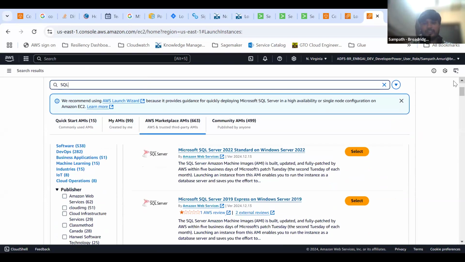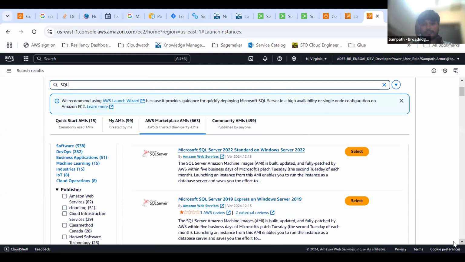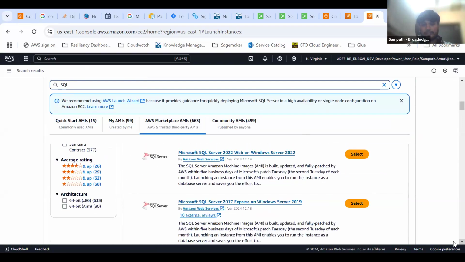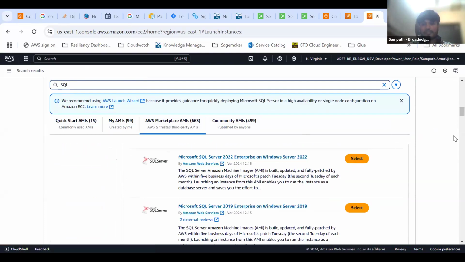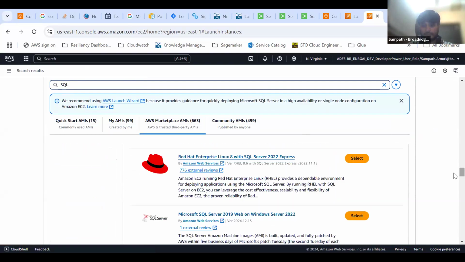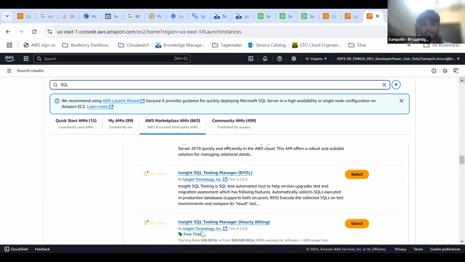You can see 663 results are there. Okay. And there are tons of AMIs and different flavors. And this is coming from Amazon Web Services. And you can see there is something from Insight Technology, it seems. So it says like hourly billing.